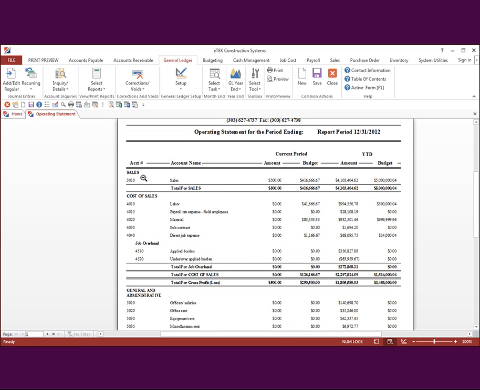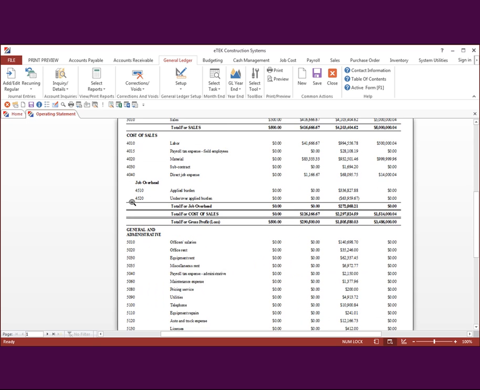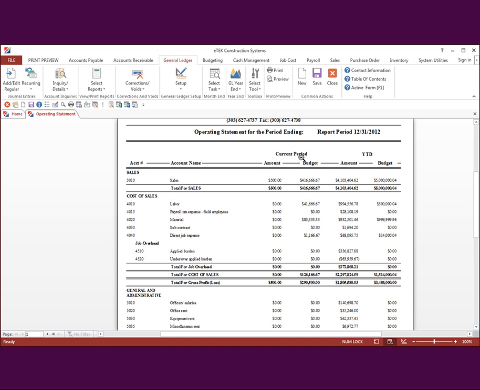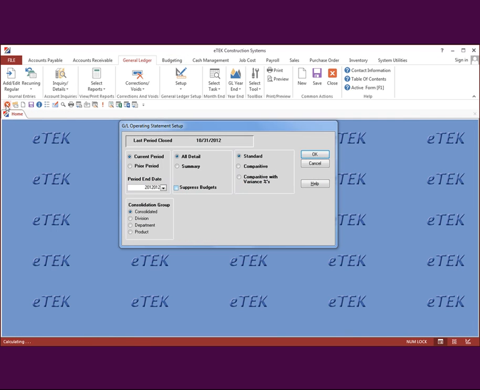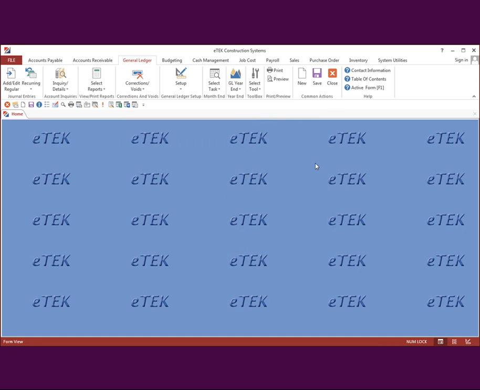Depending on how you structured your general ledger accounts, you're going to have sales, cost of sales, job overhead, comparing current period, year to date, both actual to budget, etc., including all the G&A. So all those capabilities and all these reports are modifiable, and then we can customize them and fit them into the nomenclature you use in your organization. Enough on the financial side.